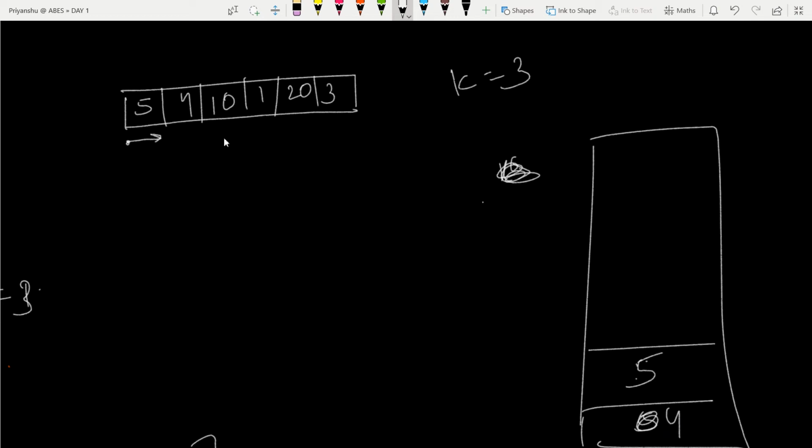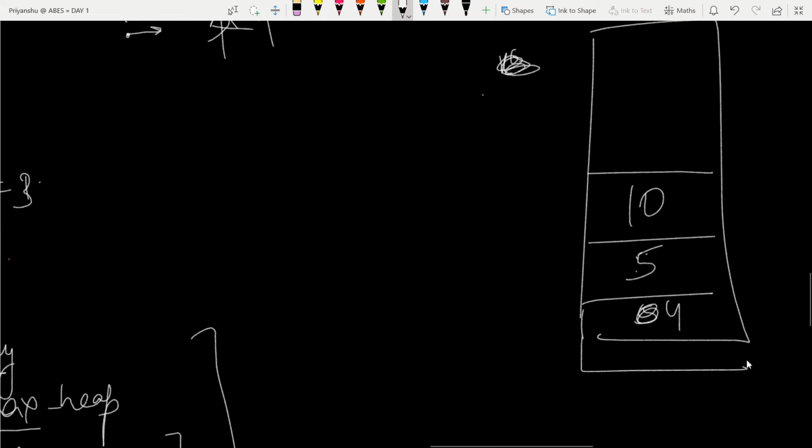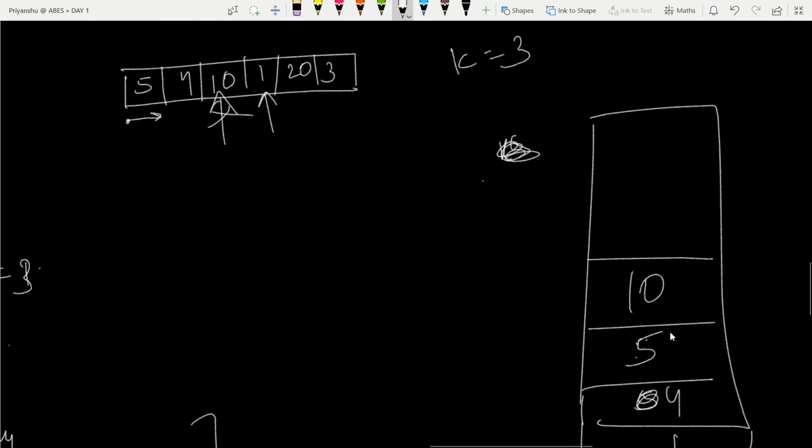No, it is not. Then we push one more element, this element 10, because we are iterating over the array. Then our top will be this. Has the size of the max heap become greater than k? No, it has not. We move to the next element, and now the size of the max heap has become greater than k.